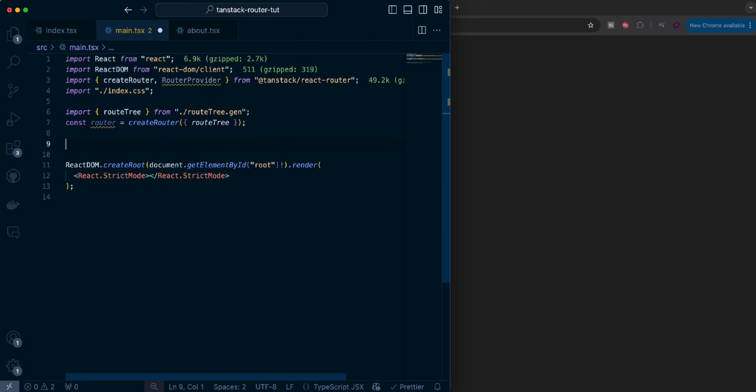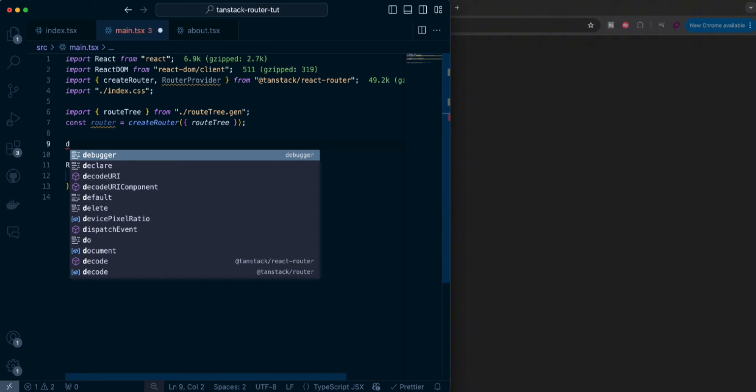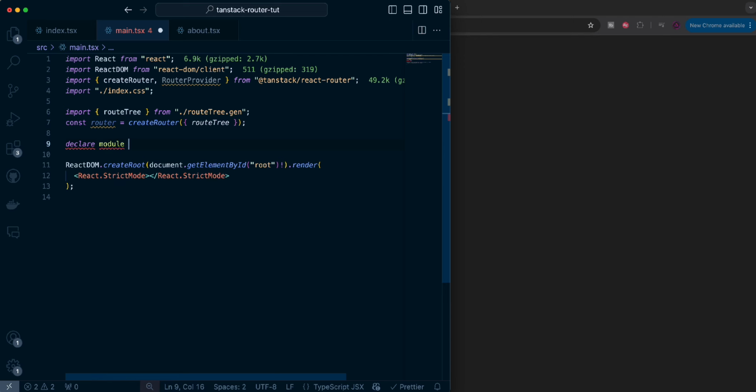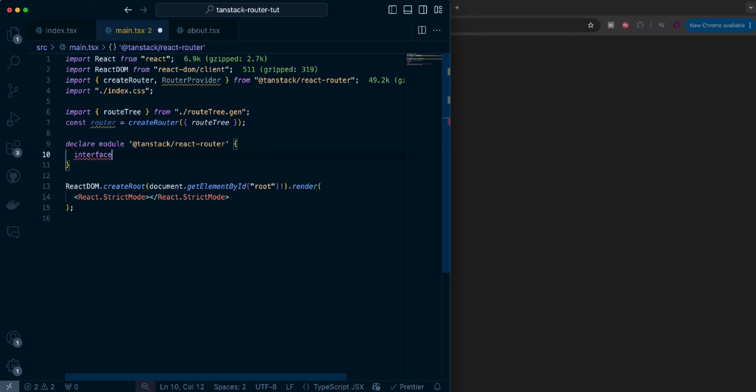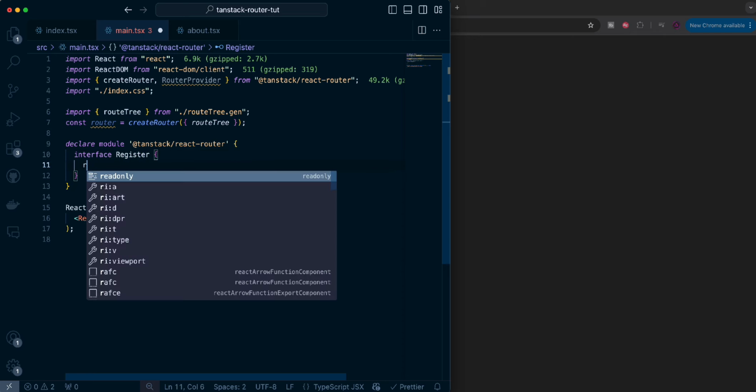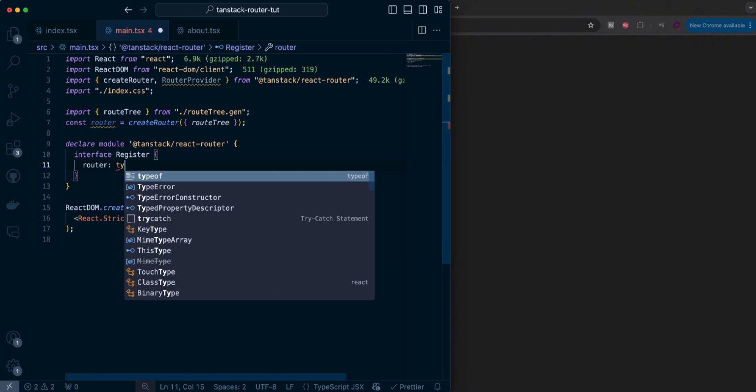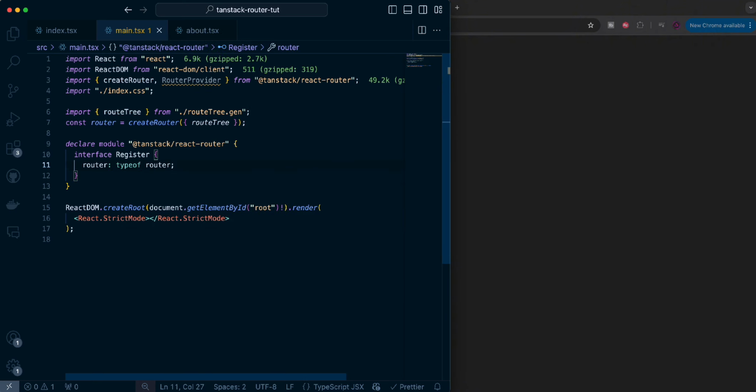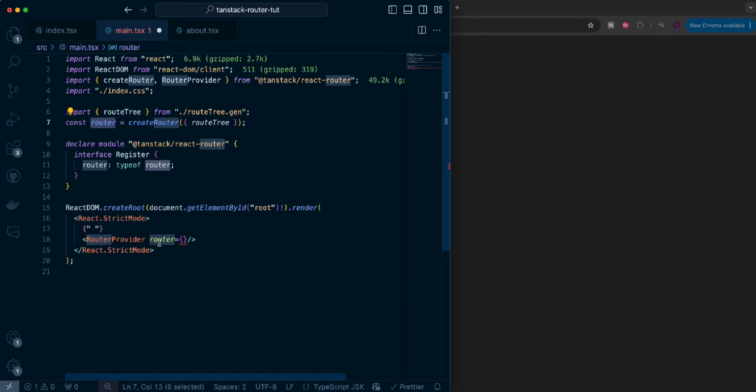Now that we actually integrated that, we need to declare and register the router instance for actual type safety in TypeScript. So we have to say declare module at, oh, actually, let me make this a string, at Tanstack/React router. And then over here, we're going to declare an interface and say register. And we'll define the router to be a type of router. Perfect. And now that we have that out of the way, all we need to do is call the router provider inside of here. And this router provider will require a router to be passed. And obviously it will be this variable over here.